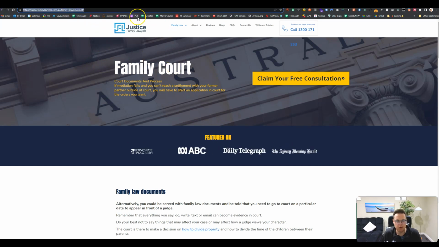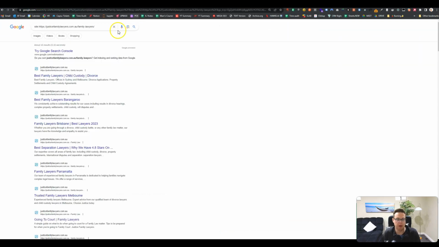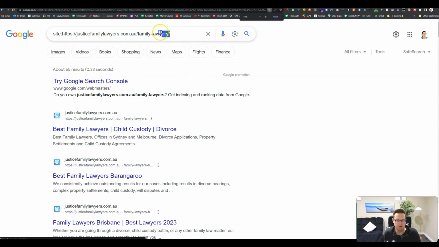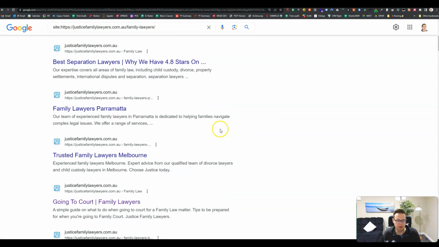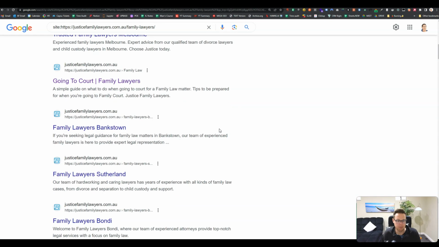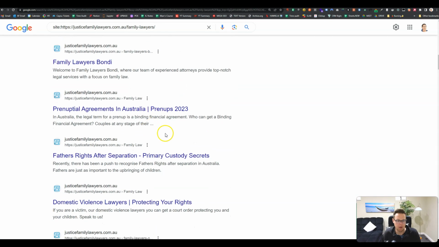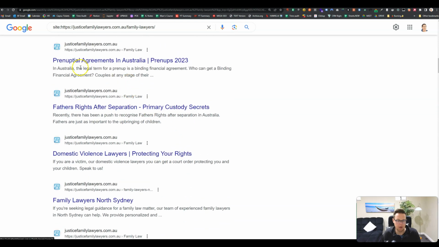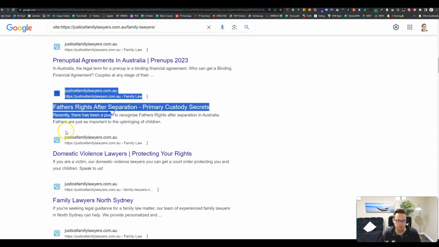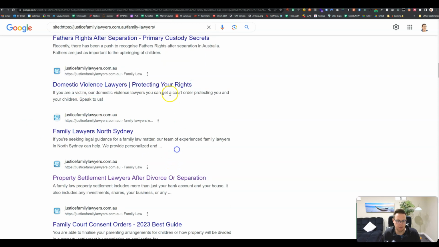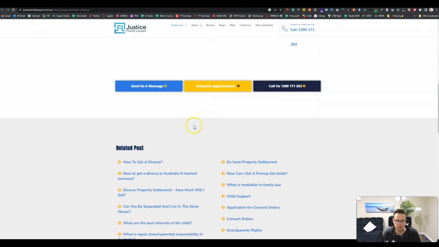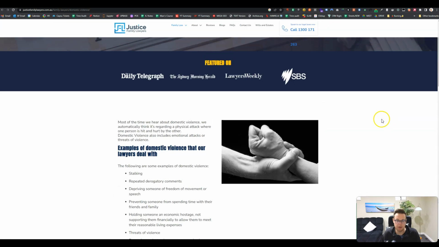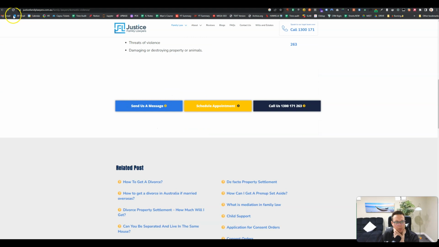What you can do is research the competitors' folder structures by finding a folder that you're interested in, in our case Family Lawyers, and then checking what they have under that folder. So they have prenuptial agreements, father's rights, domestic violence. Let's see what it is that they're talking about here. It's a very thin topical map that they have.